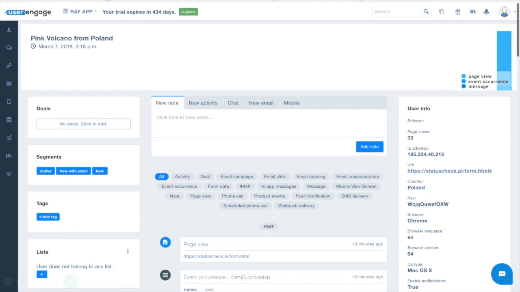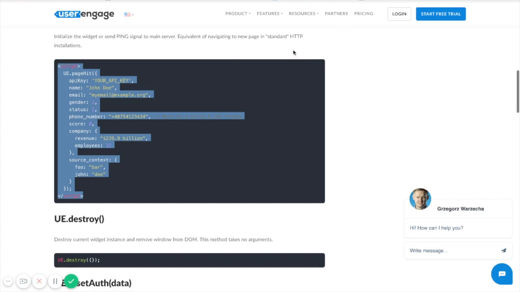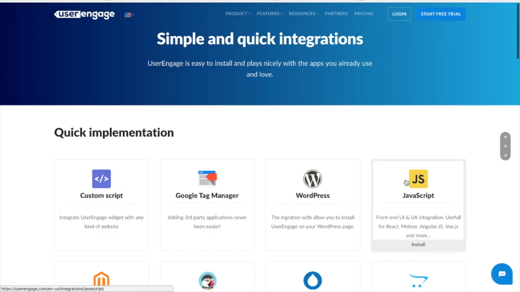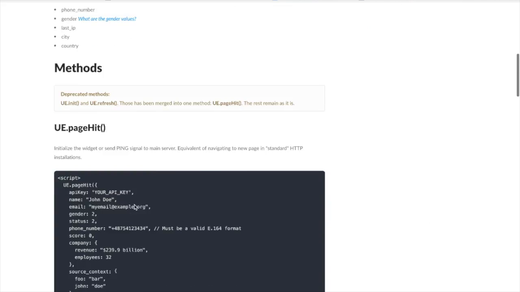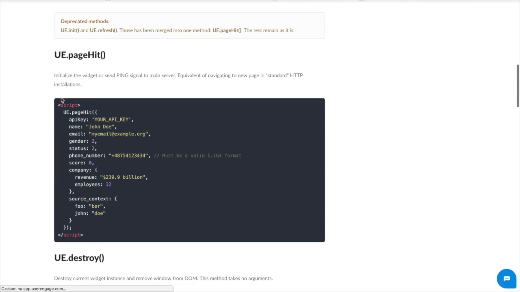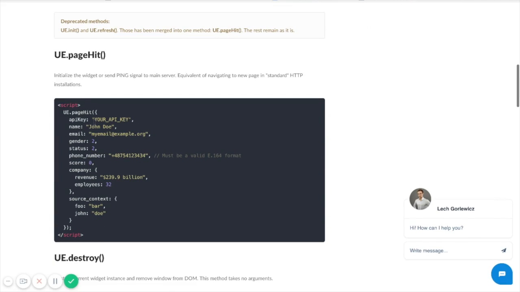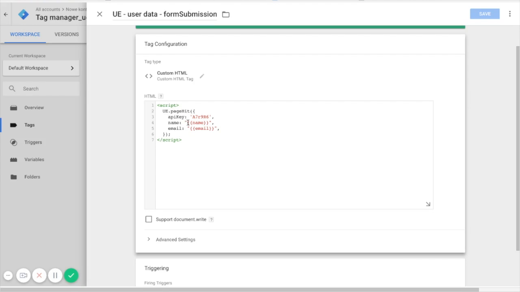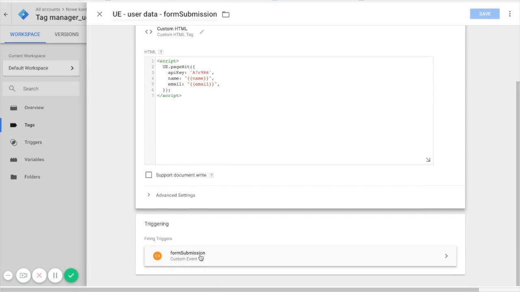When you go to userengage.com and go to integrations, JavaScript, what do you see? JavaScript. Then there's this method, UserEngage page here. You just copy it and change the content of those fields. As you can see, I put here the name and the email. And I trigger it with this form submission event.